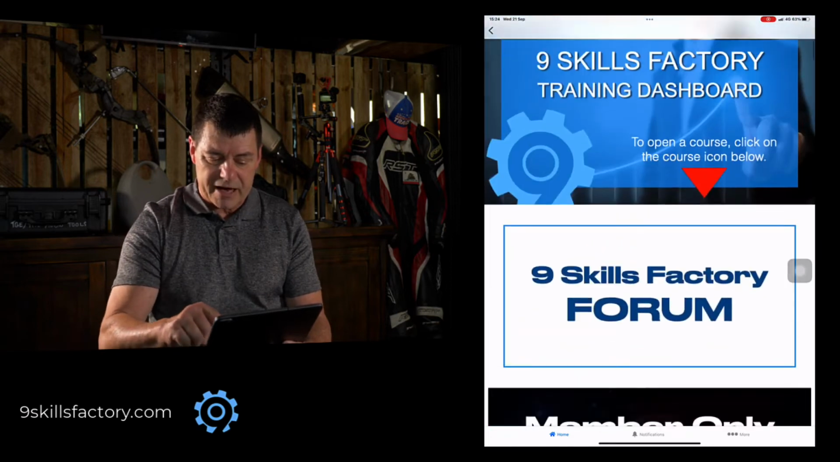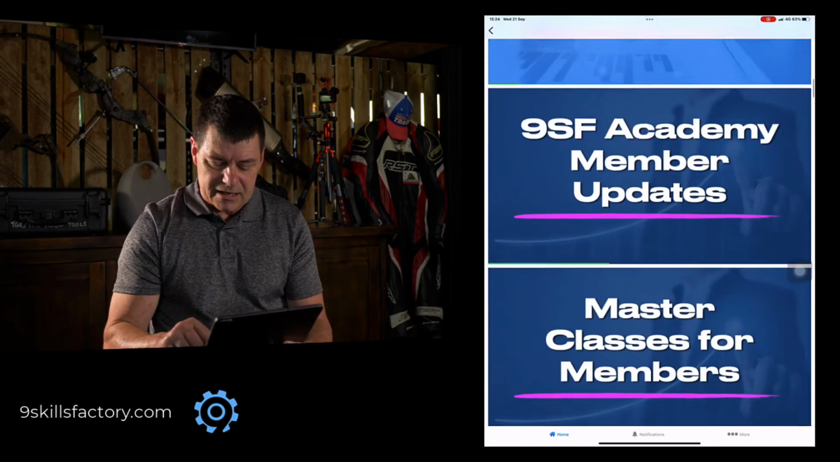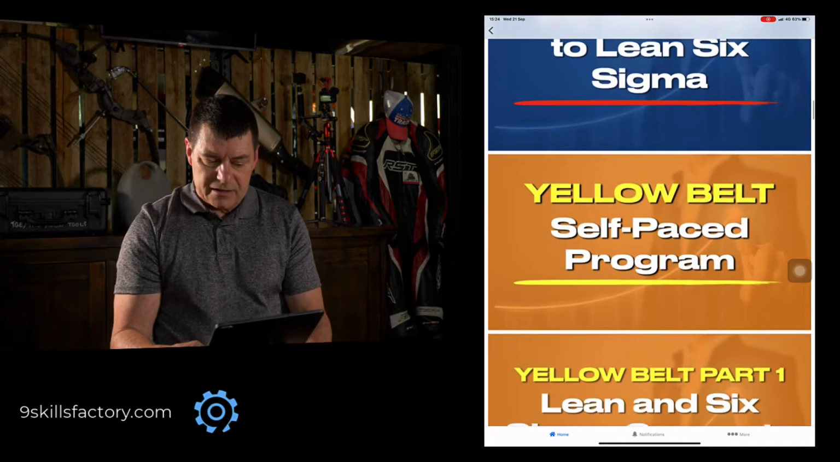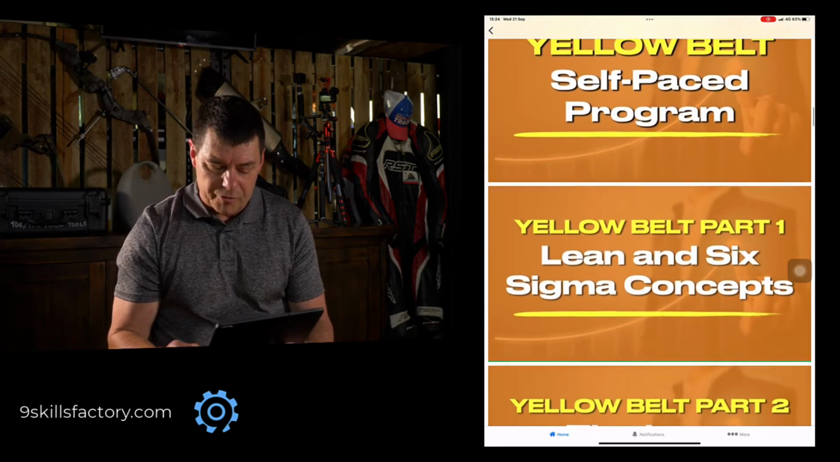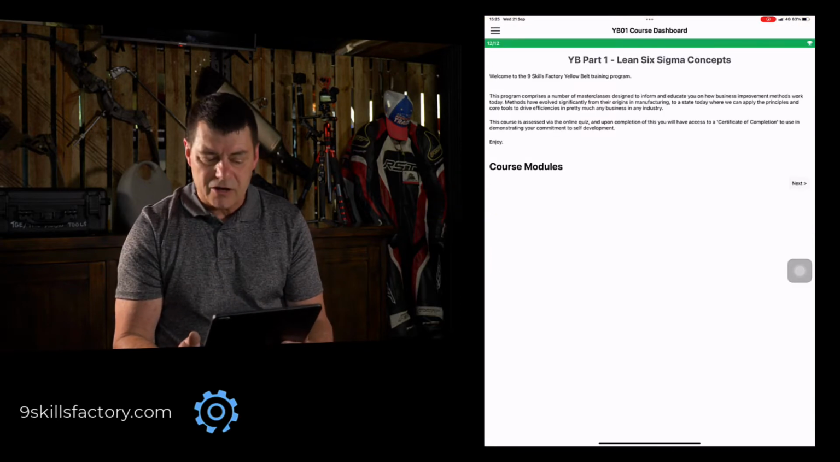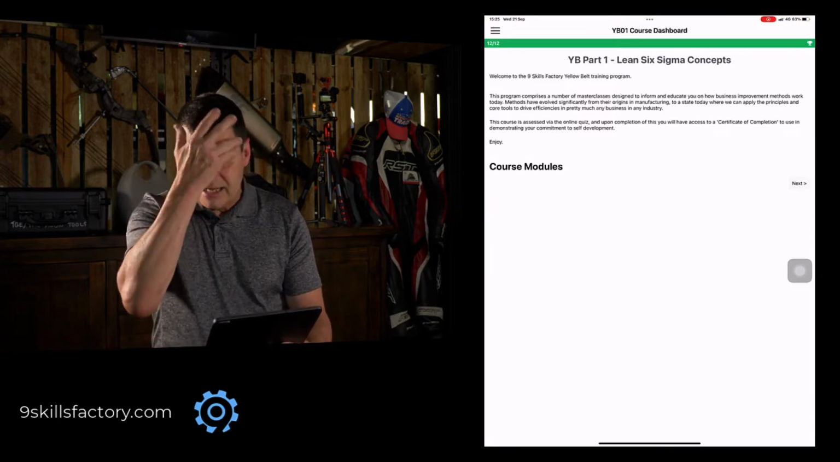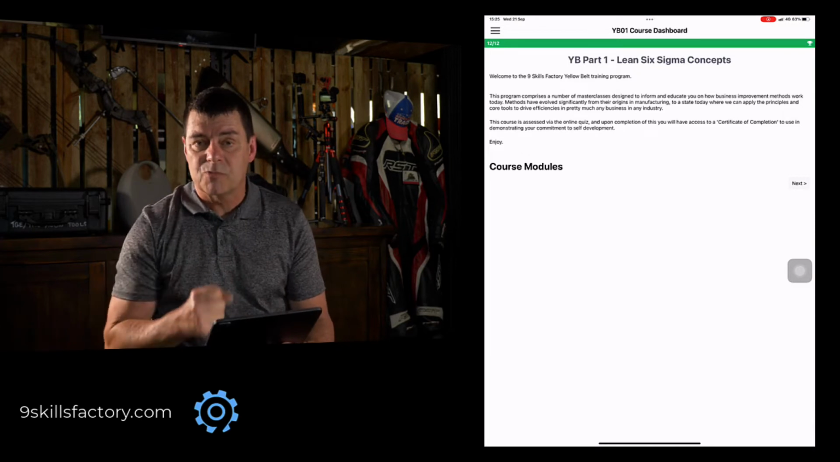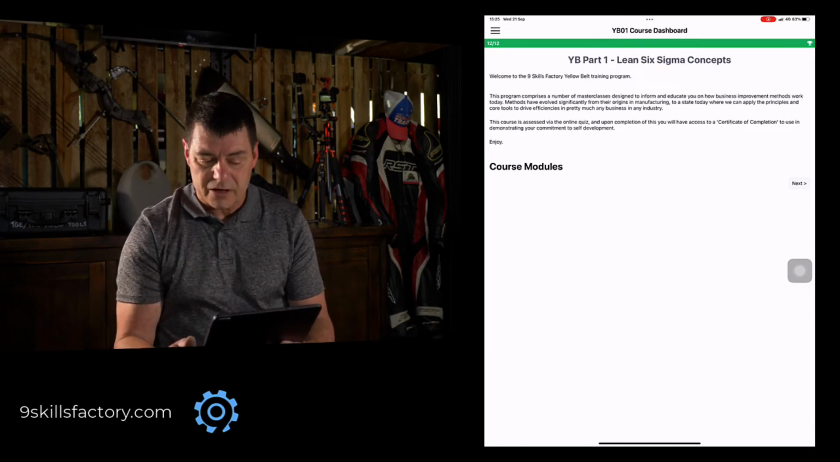So let me just scroll back to the top. Let's just say we want access to the Lean Six Sigma Yellow Belt program, right? I might go to Yellow Belt program part 1. When I click on that icon, it's going to open it, and in there it's going to take you to the main dashboard, or the first page that's within that course.